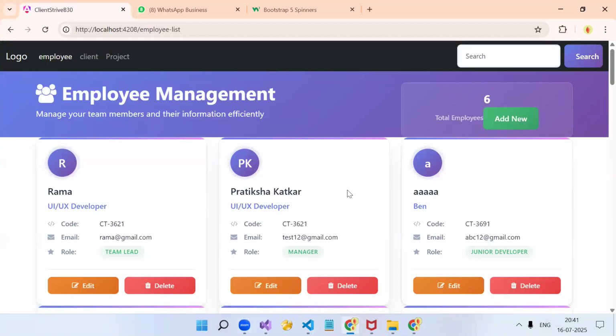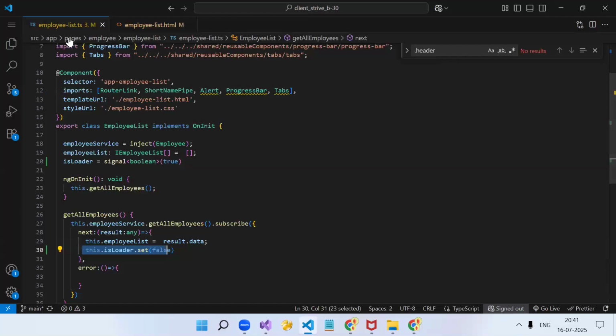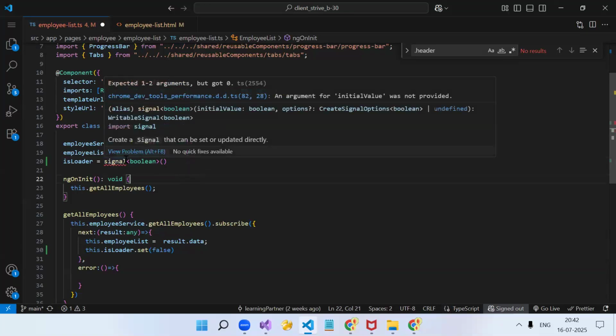In the TS file where we have declared the signal, if we declare a signal as boolean and do not declare true or false, it will throw an error. By default, it will throw the error, so we need to define true or false. See, when you create the signal, you have to provide the initial value.